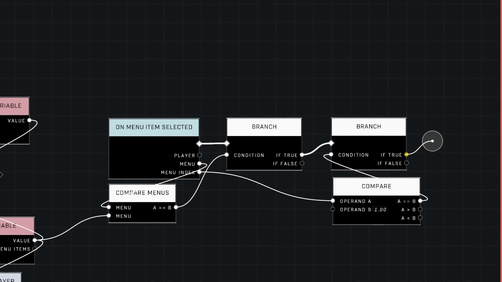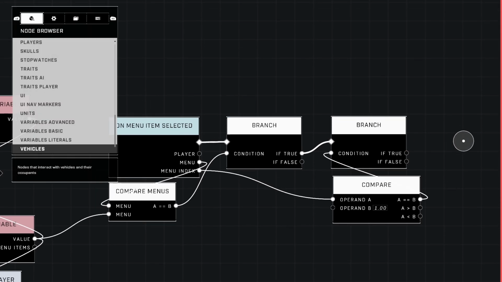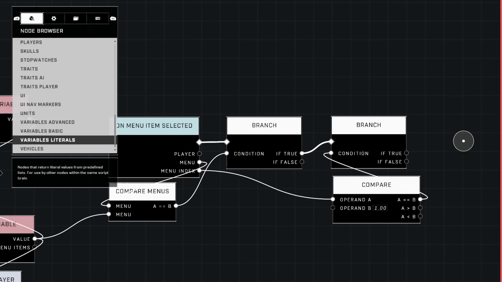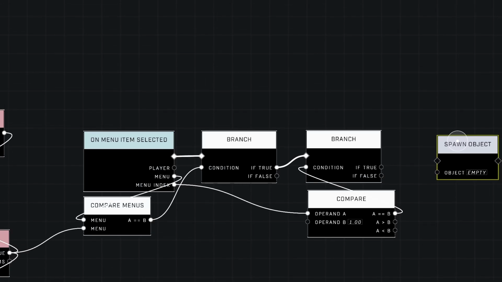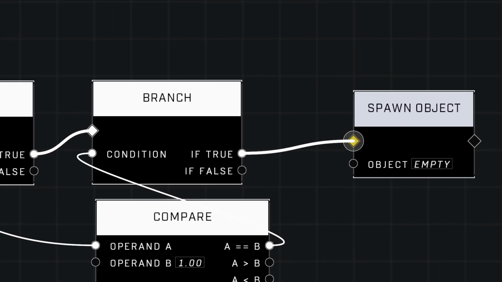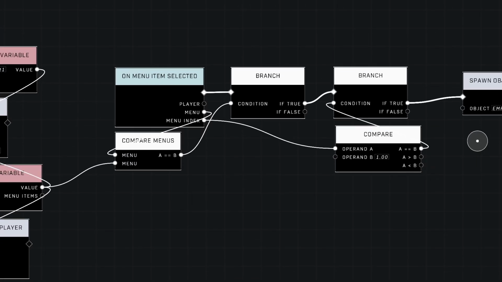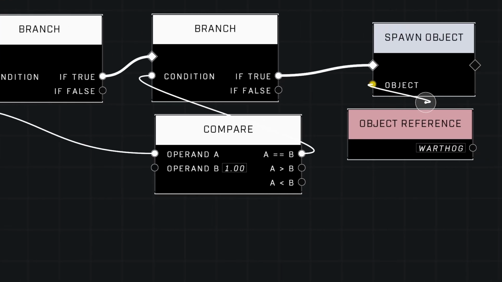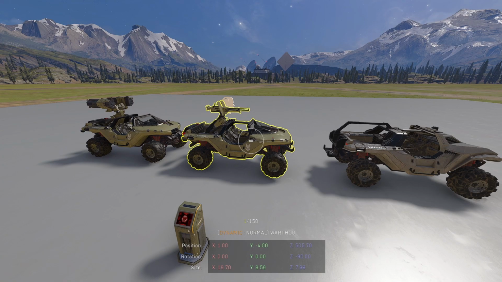So this is where your script would begin. So anything you have triggered from selecting that would begin at this point after the if true. For me, I'm just spawning a warthog, so I'm going to grab spawn object, place it here, grab my warthog, bring it in, and it is ready. We can actually test this out and it will finally do something.